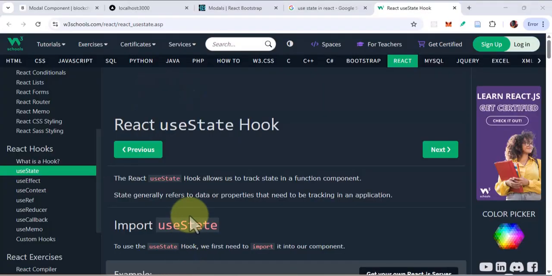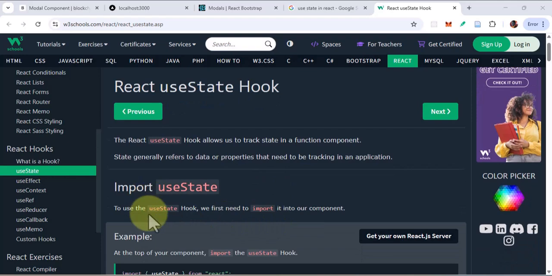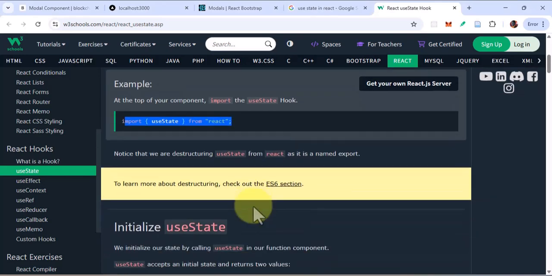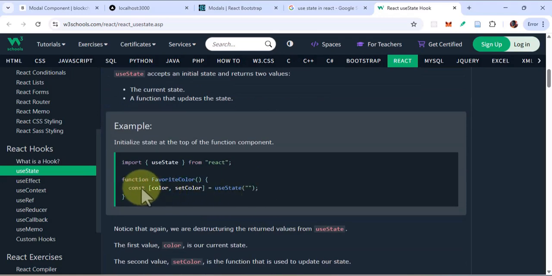At this point, there's a particular element that we are going to be looking at, which is the useState hook. According to W3Schools, the React useState hook allows us to track state in a function component. State generally refers to data or properties that need to be tracked in an application. When you import useState, you first import it from React, which you are going to be seeing in action very soon. Then you use it.